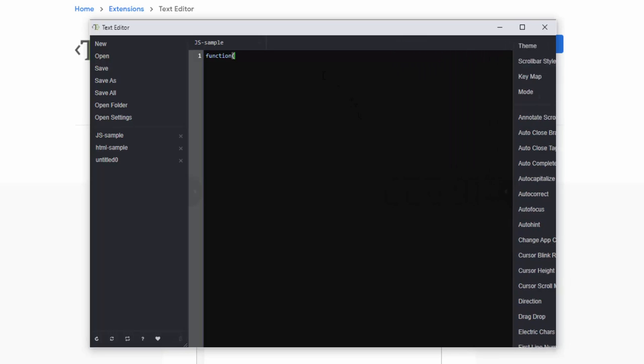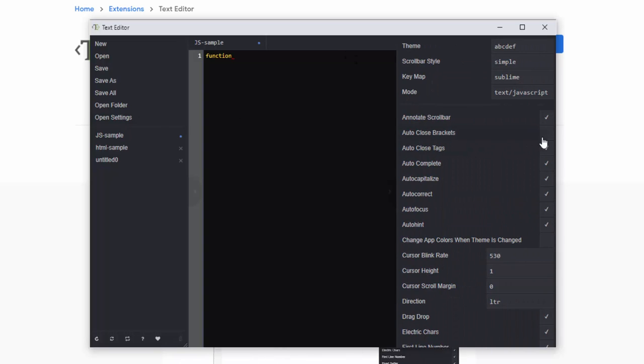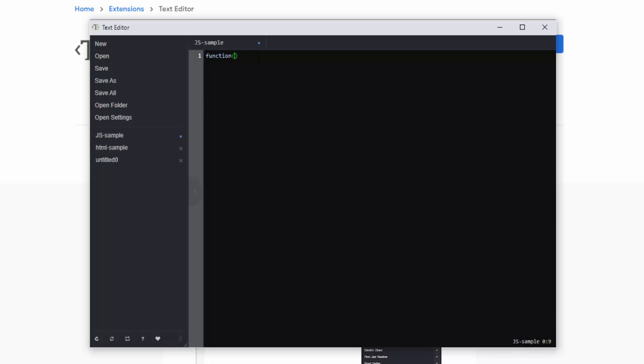So let's remove the brackets function, and we go ahead and type in function, and we're going to open the bracket, and nothing changes. Whereas if we now make this auto, go ahead and type in the bracket, and you can see that it automatically closes all the brackets that we're writing.